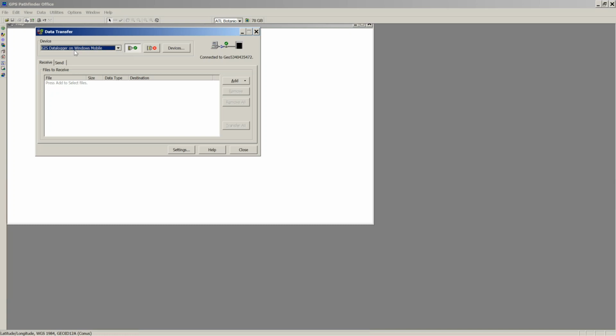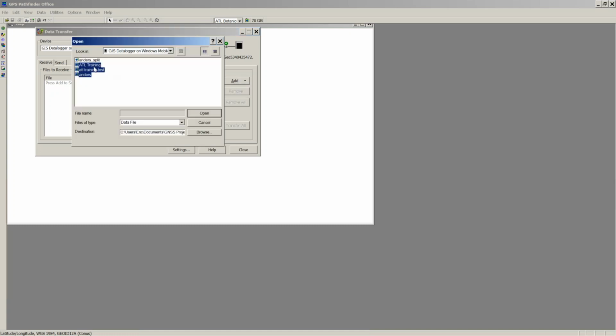You have to make sure it's connected. In this case, mine is a USB cable. It's GIS data logger on Windows Mobile. It's got the green checkbox here, and it says connected to my Geo. We have two tabs, receive and send. I want to receive a file, so I'm going to say add data file. You only have two options, waypoint or data. I'm going to say data file.